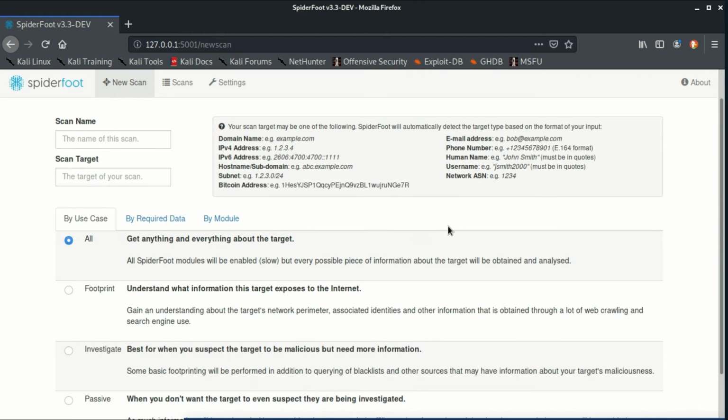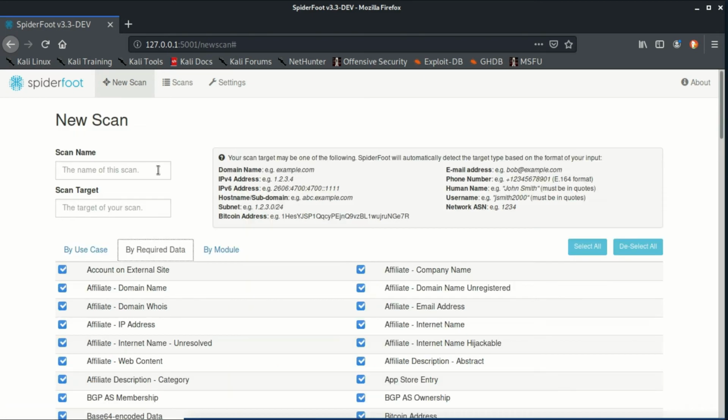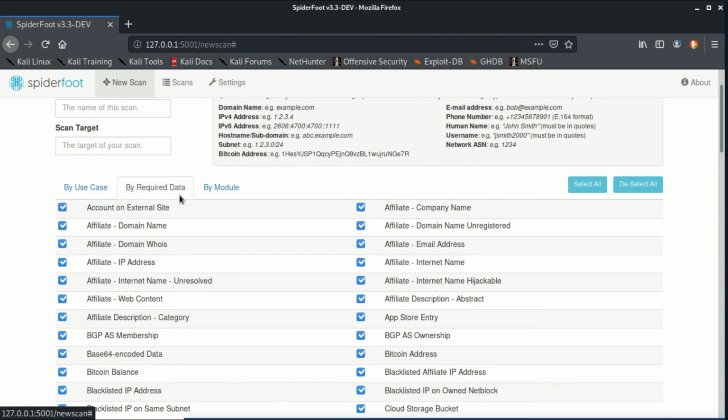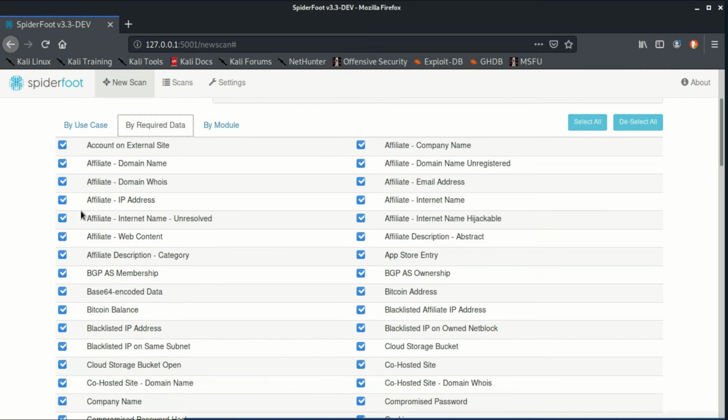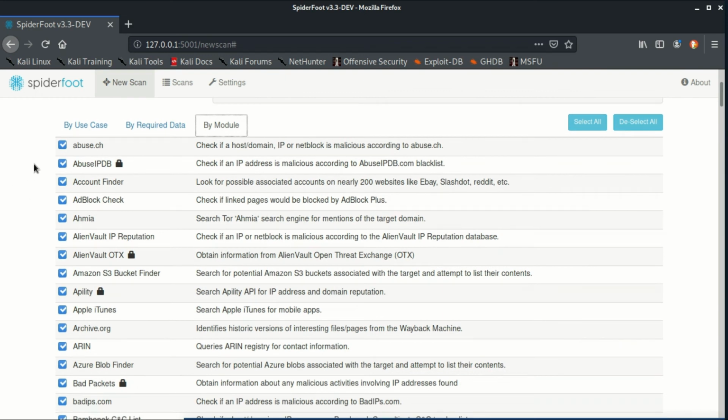Now here you can manage your scan according to your need. You can select or deselect the data according to your requirements. Now these are modules. Some of them are locked. To unlock them, you need to provide API keys in the settings.